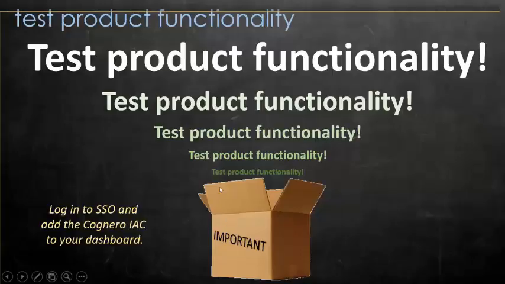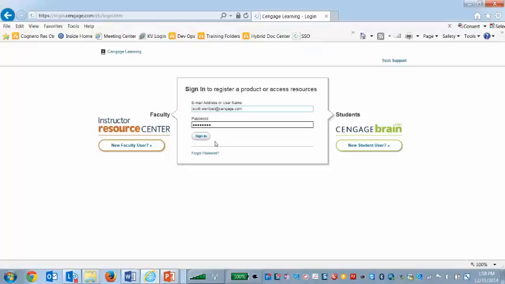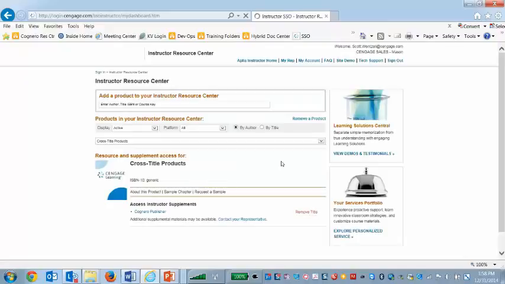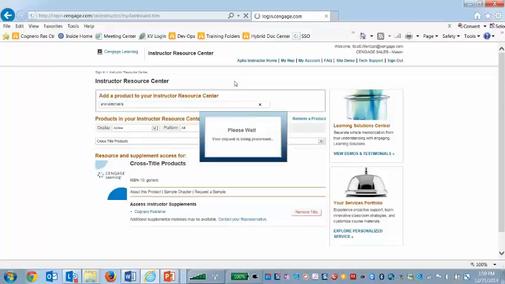You're going to log into your SSO and add the Cognero IAC to your dashboard. And I will show you how that works because you want to make sure that it does come up as an actual product. So we're going to log into Cognero SSO, and we are going to add an ISBN. Let's say this is the one we just flipped, and we want to see if we can add it to our list.